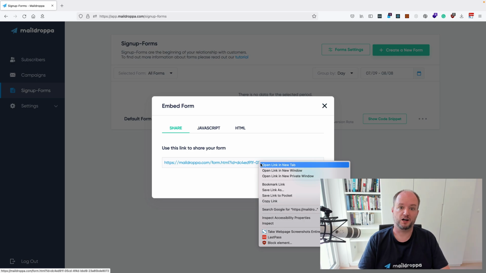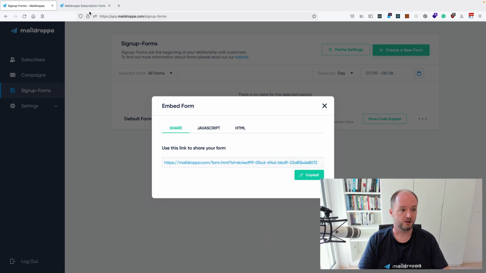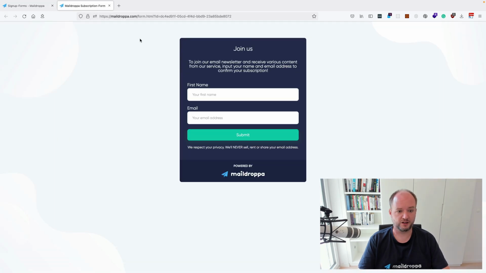One disclaimer, this only works if you have done two things. You have to confirm the email that you used to sign up for Maildroppa, and two, you need to provide us your postal address for legal reasons, right? We have done that previously when we were sending out our first newsletter campaign, so we assume that you did that already too. In this case, you can use it just as I have shown here. Okay, so let's open it and let's see what happens.